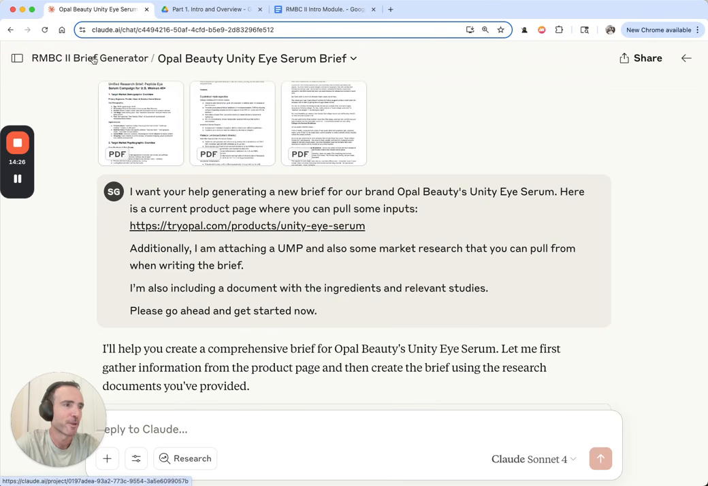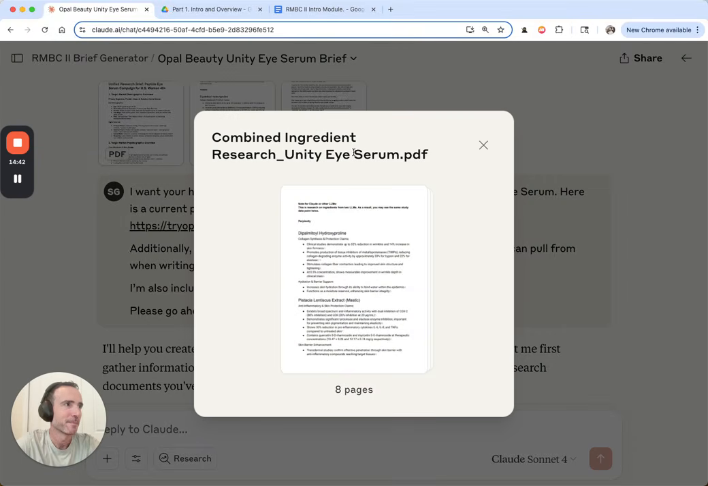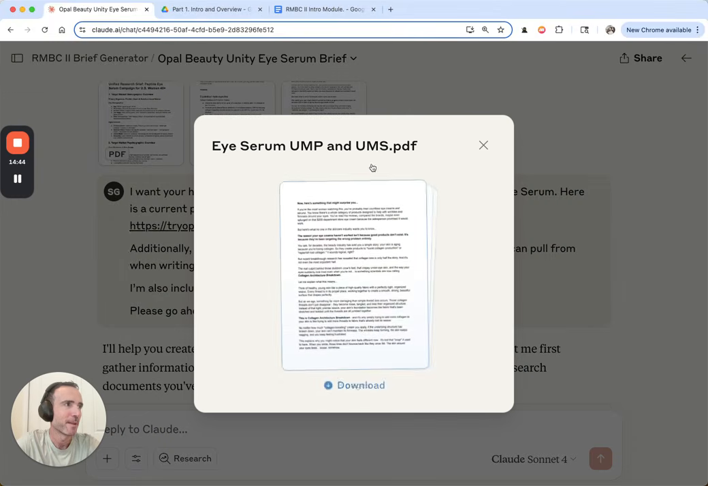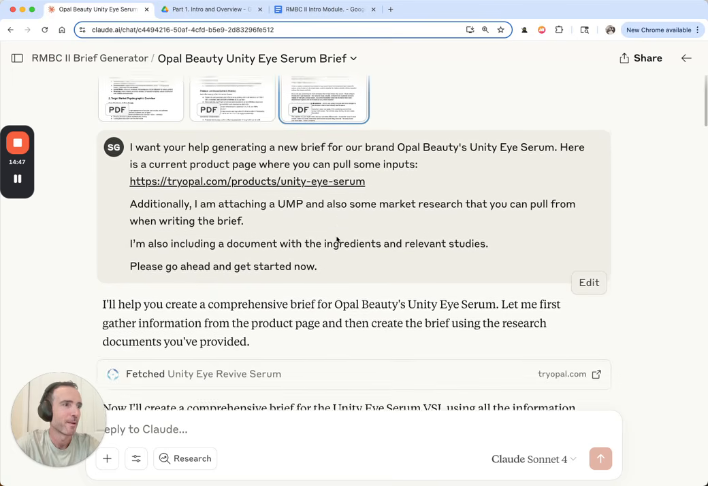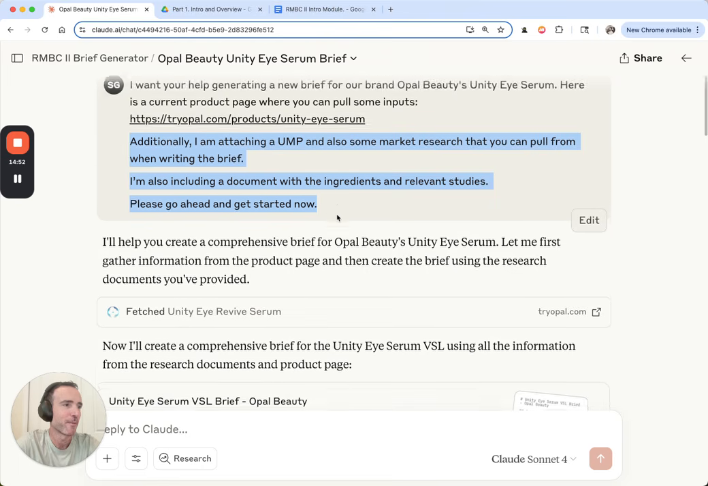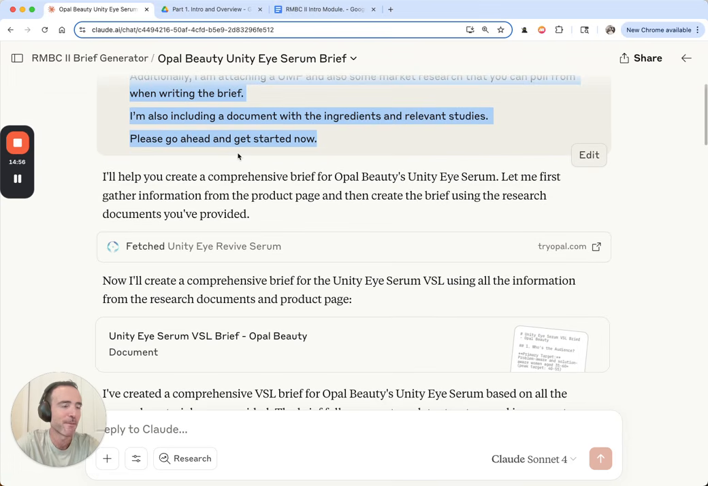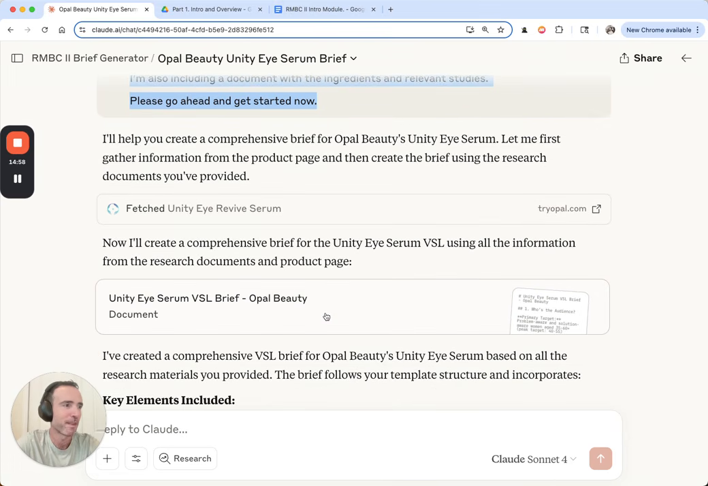Okay, so we're in this brief generator project. In this case, I'm saying, hey, I want you to do a new brief for our brand, Opal Beauty CVD Eye Serum. Here's a product page where you can pull in inputs. I gave it this unified research document, ingredient research, and the UMP and UMS. So basically, go ahead and write a brief. In this case, I gave it a website, which we'll talk about. For anything where you have existing pages, life becomes very easy.